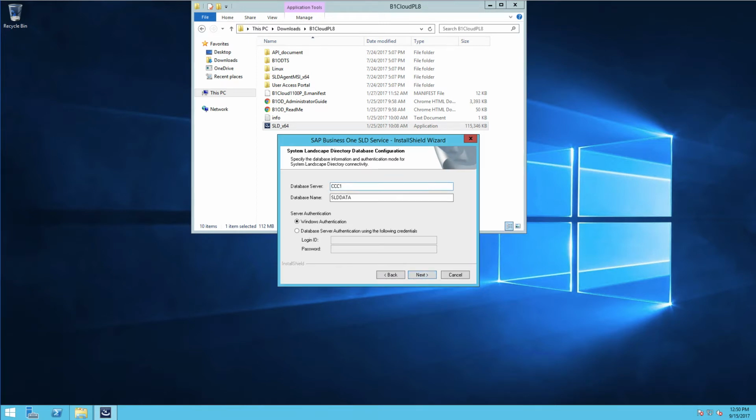Then it's going to ask what database server you want to put your data on. In my case, I'm going to put it on a database server called SBOSQL. I'm going to leave the database name as SLD Data because that's the default. And then I'm going to use database server authentication when that database is being created. You can use Windows authentication if the user you're logged in as has all the necessary rights on your SQL server, but if you use the SA username and password, then you should be in pretty good shape. So that's what I'm going to use.